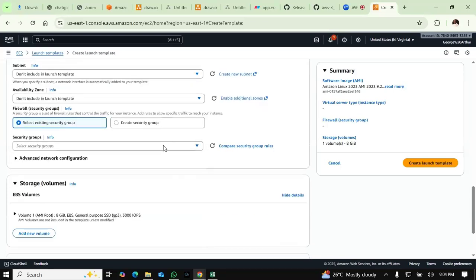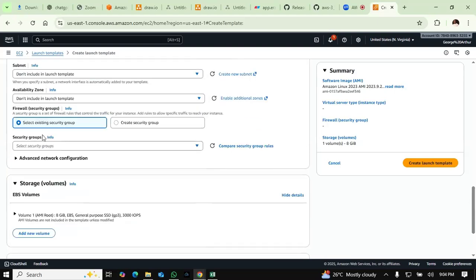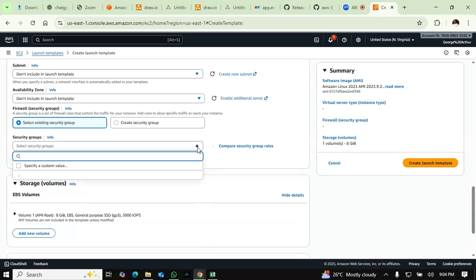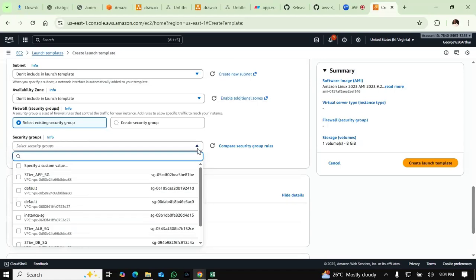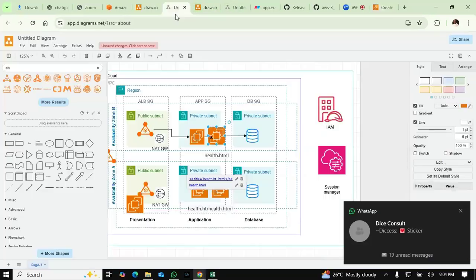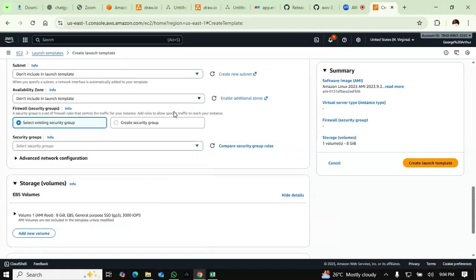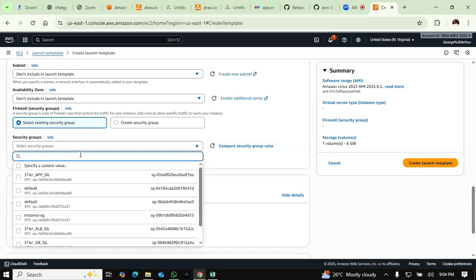So availability zones and all the stuff, we won't do it here. We'll do it at the ALB level. Security group, okay. So this is the auto scaling launch template, and we are going to launch the instances in the application layer. So this is the layer where we are going to launch our application. Okay. So we will select which security group.